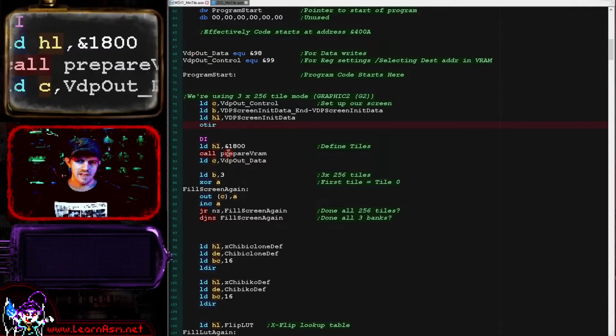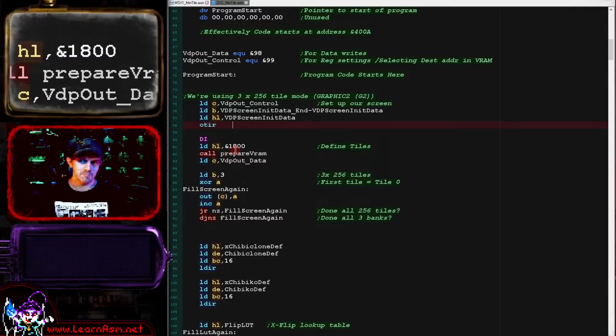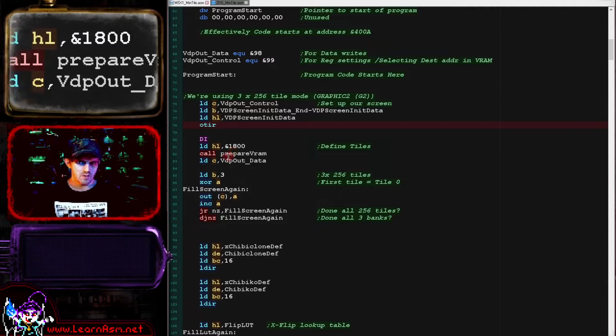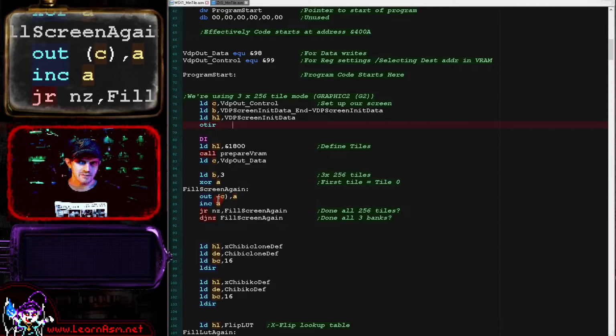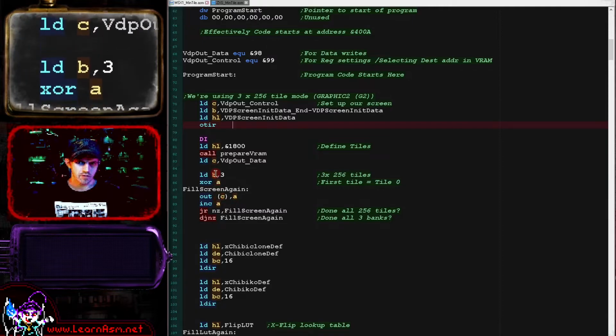So what we're doing here is selecting the tile map data, and then we're going to write values from 0 to 255 from the accumulator here, and we're going to do that 3 times for the 3 thirds.